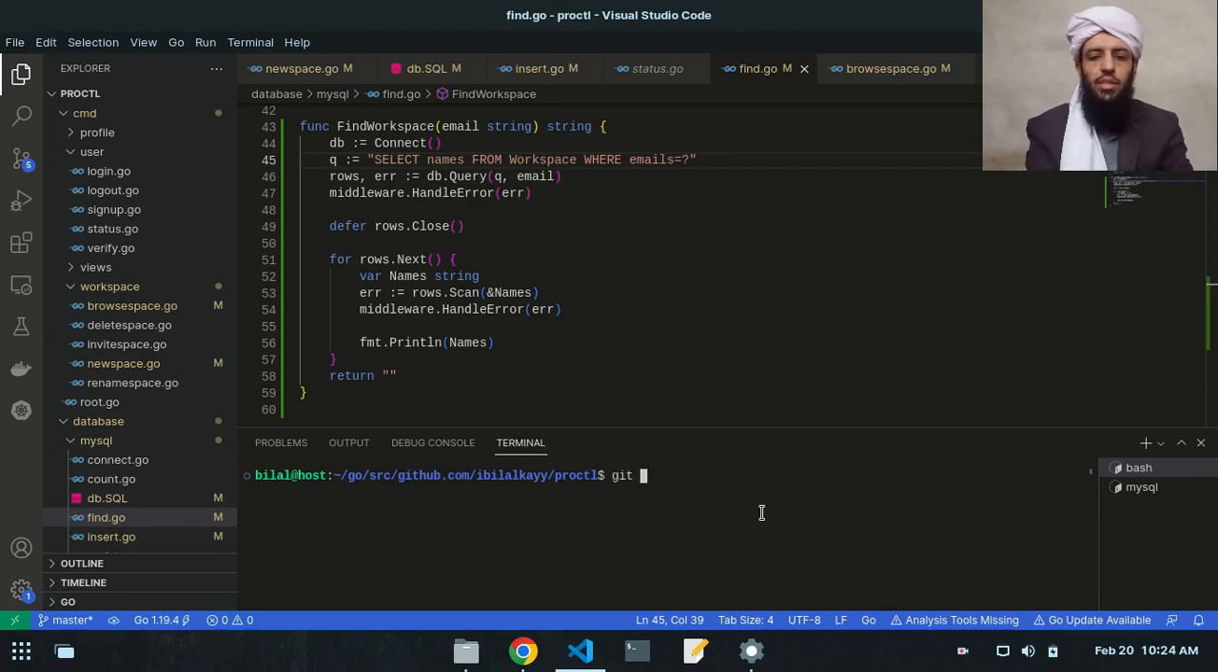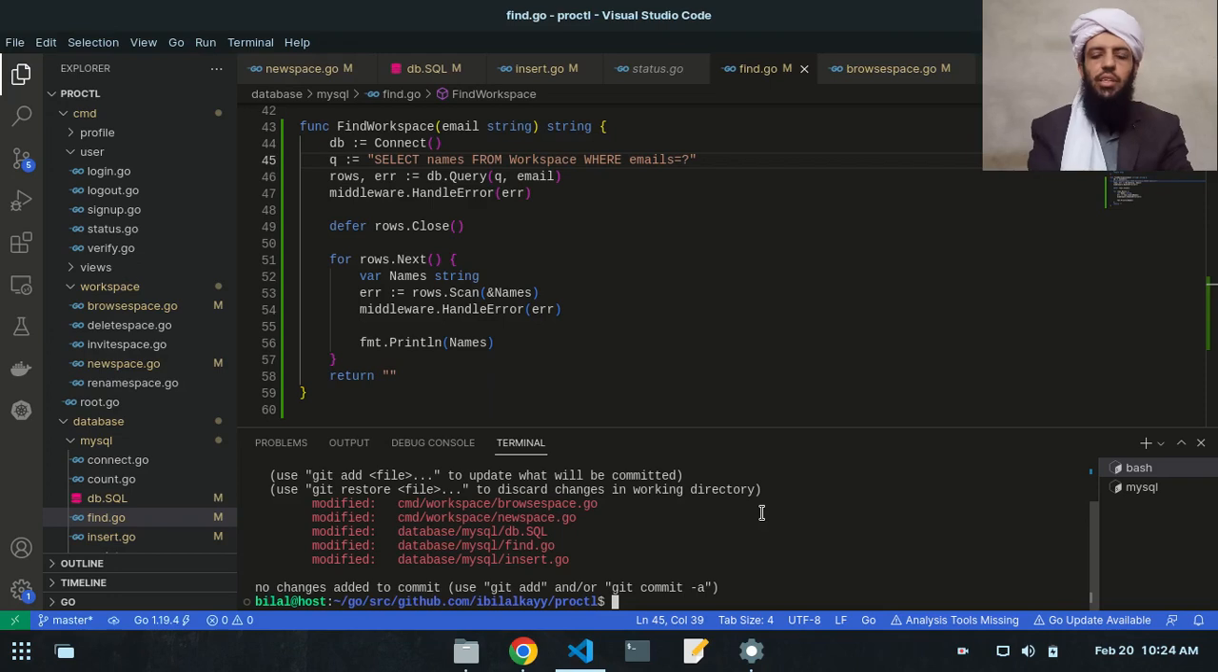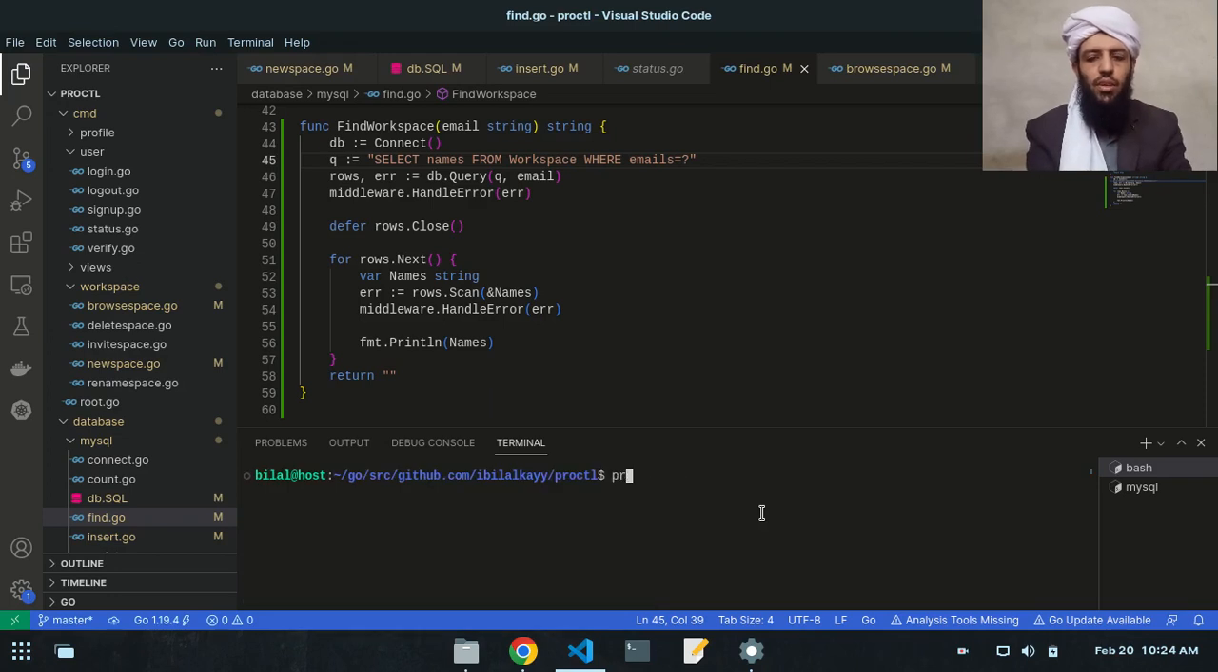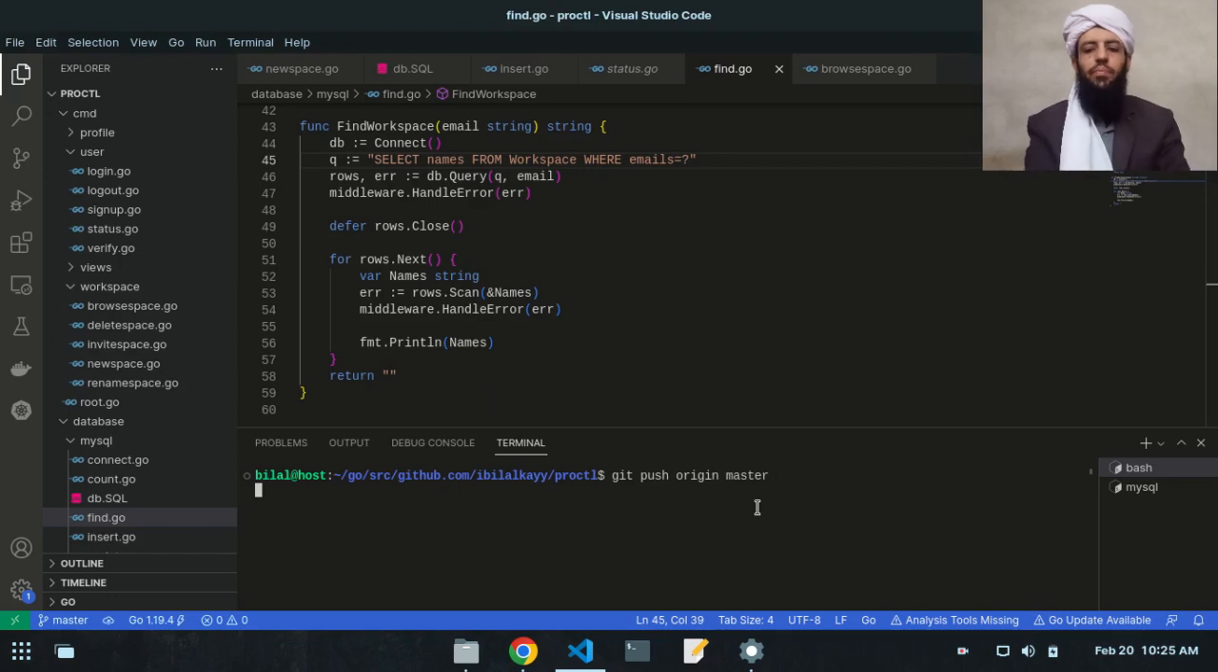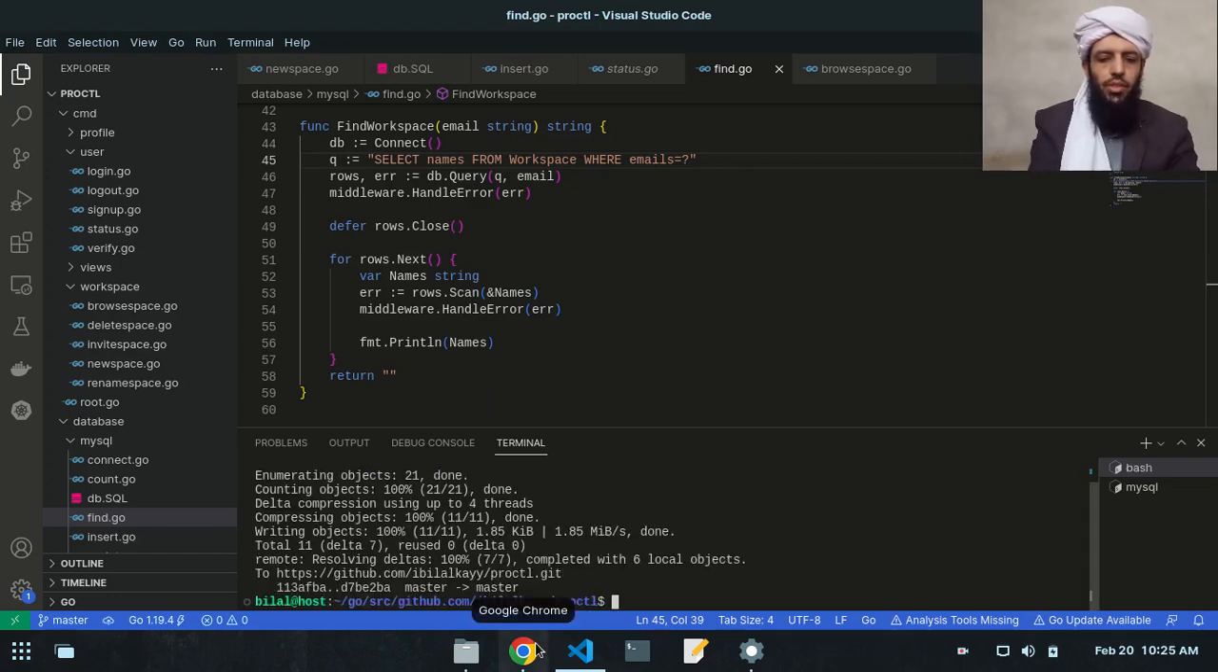After that, let's write git status, because this is done. These are the files that I have modified. So let's write git add dot, git commit, and the message would be added new space and browse space functionality. After that, let's write git push origin master. Now the data is added here.